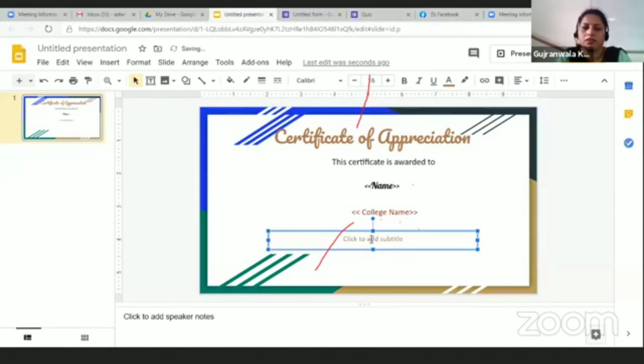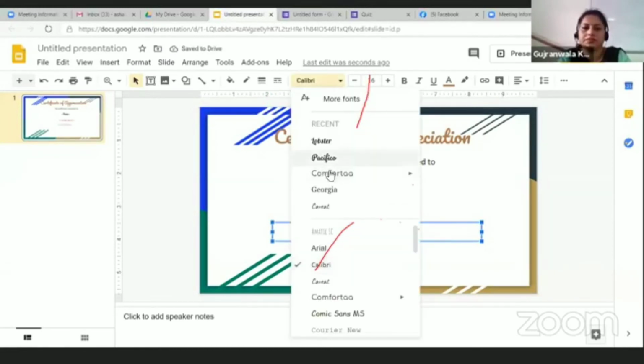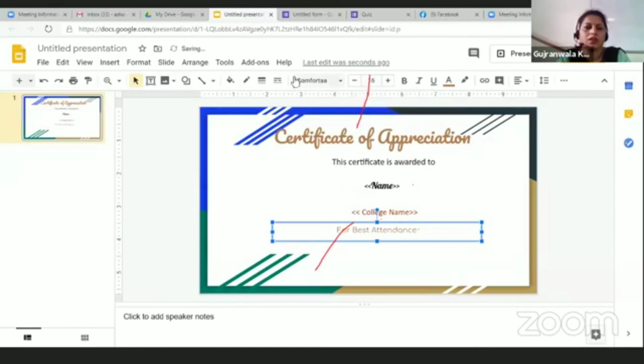For best attendance, you can give it here. Again, change the fonts and color.